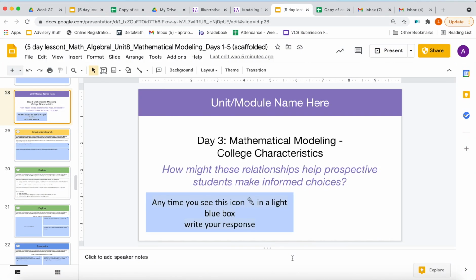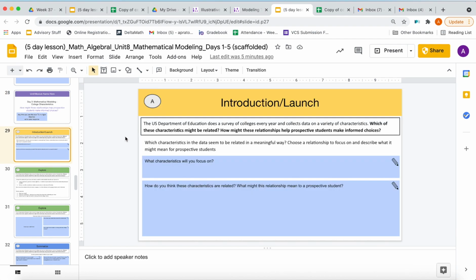In this video, I'm going to give you some tips and guidance for when you're completing Day 3 Mathematical Modeling College Characteristics. You will continue to ask yourself, how might these relationships help prospective students make informed choices? So for the launch, you want to look over the data again and think about which characteristics seem to be related in a meaningful way.